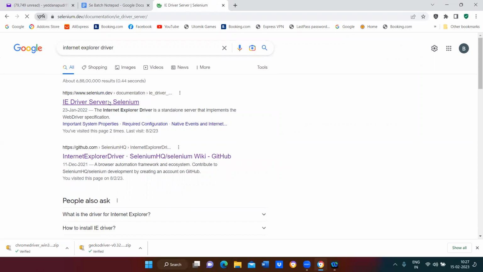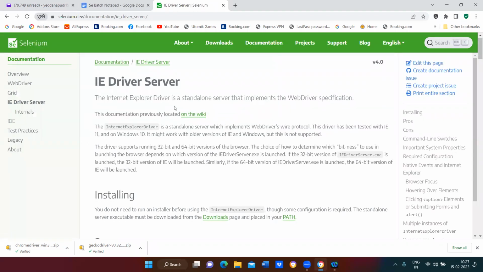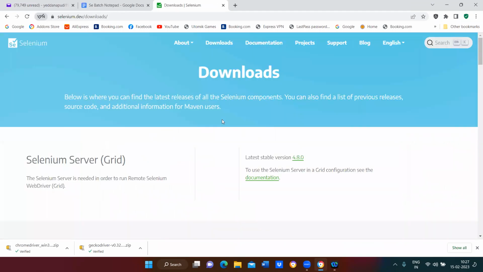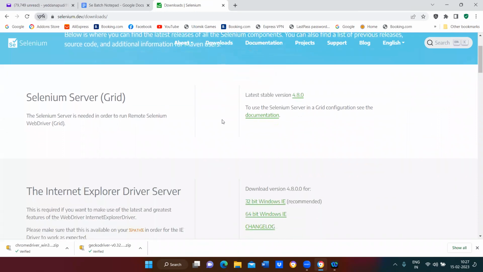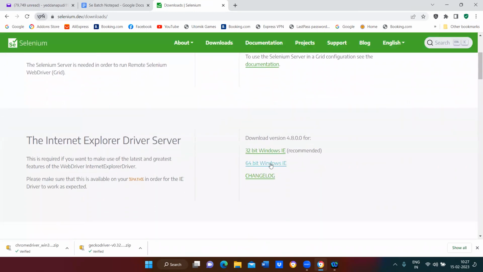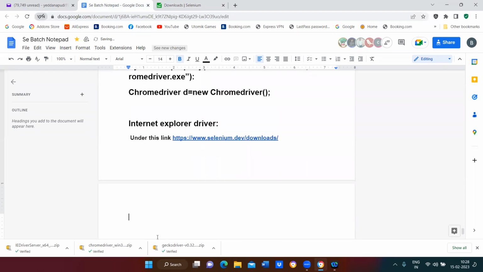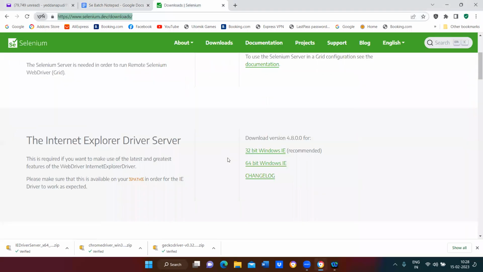Click on that, and when you scroll down here, you can find downloads. Click on the download. On the right hand side, you can find the operating system, Windows 64. Have you seen this? Now when you click on this, your IE driver will be installed automatically. I'm giving the direct link; you can put it under this link.